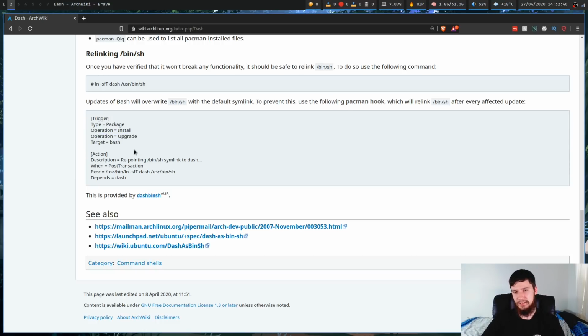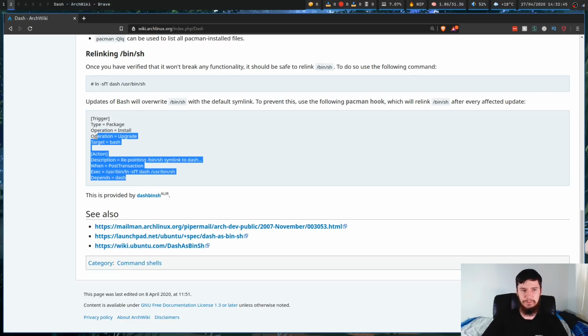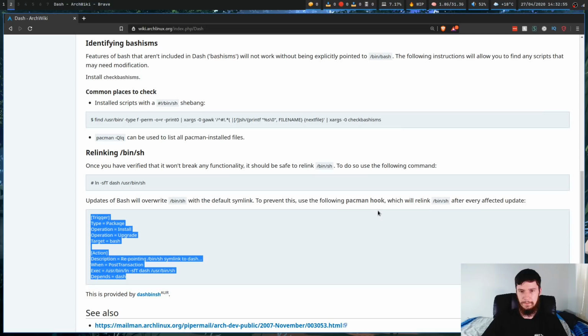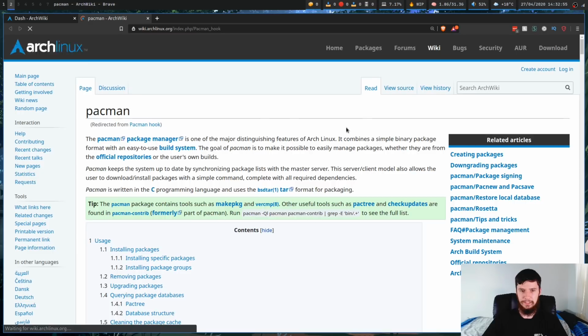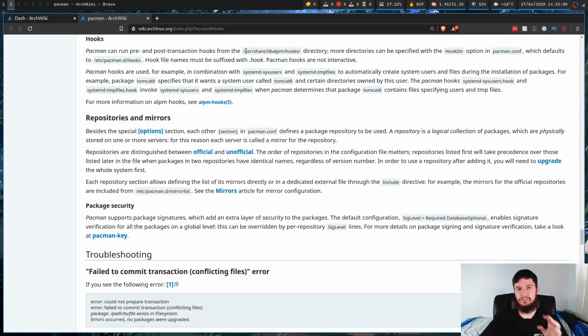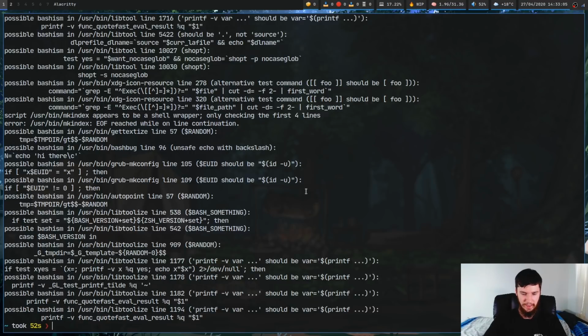Now we can do this manually, or we can install this random AUR package that does this for us. But it's such an easy thing, we might as well actually do this ourselves. So pretty much all I did was copy this, and then if we look where Pacman hooks are actually installed, so if we look on the Pacman hook page, as we can see, they're stored in the /usr/share/libalpm/hooks directory. So let's just have a look at that. /usr/share/libalpm/hooks.